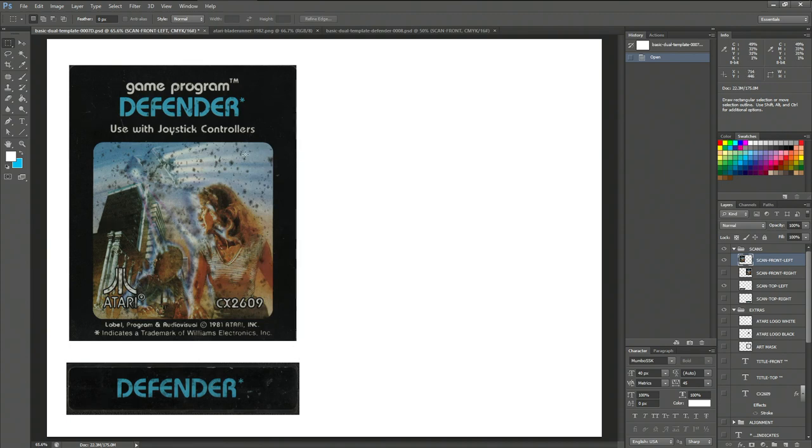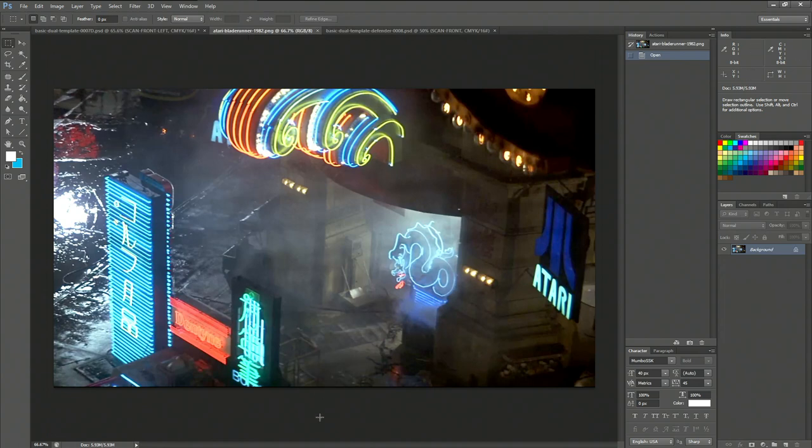But before I jump to the actual real template, for anyone that's not familiar with the way that Photoshop works, I'll give you a little bit of a rundown of what it's capable of. So what I've got here is a frame from the Blade Runner movie from 1982, and this is of interest simply because we have Atari logos featured in this shot. Really what I'm going to demonstrate is the fact that Photoshop is not just about photos.